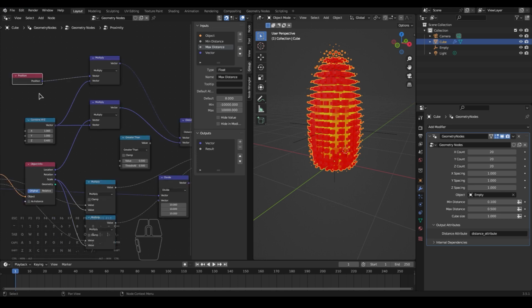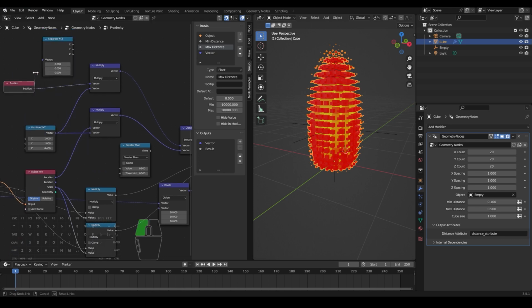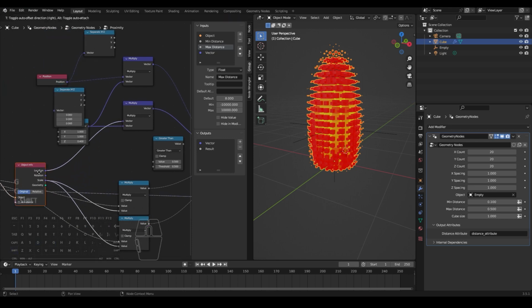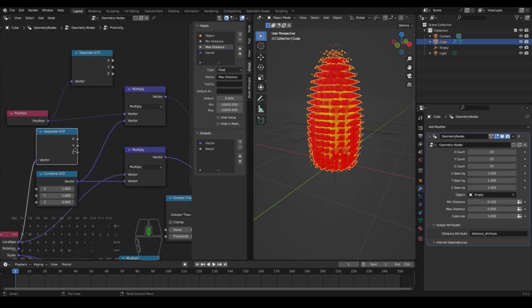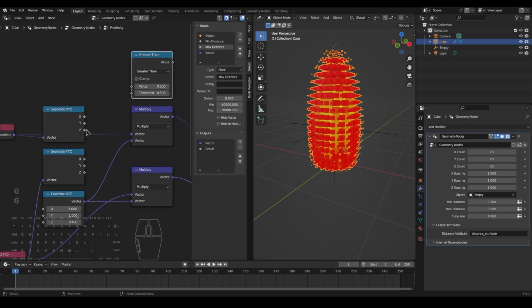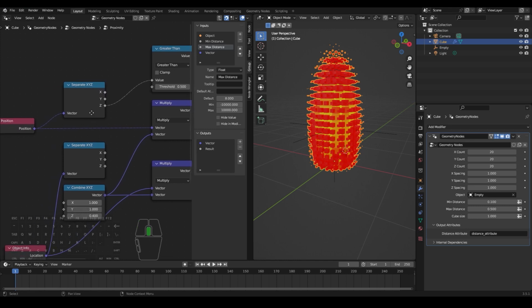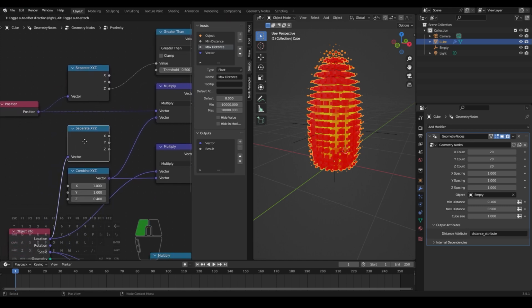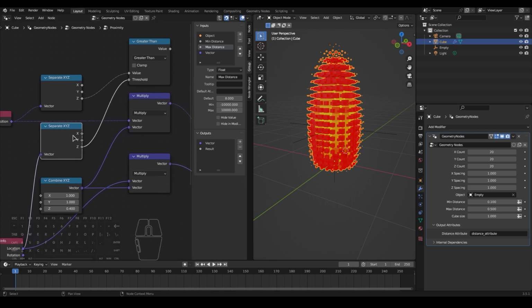Next, we only want the Z value to be detected, so add a separate XYZ node and plug the position node into it. Duplicate the separate XYZ node and plug the location of the empty into that. Finally, connect the Z output of the node connected to the position node into the value slot of the greater than node, and the Z output of the node connected to the object info node into the threshold slot.